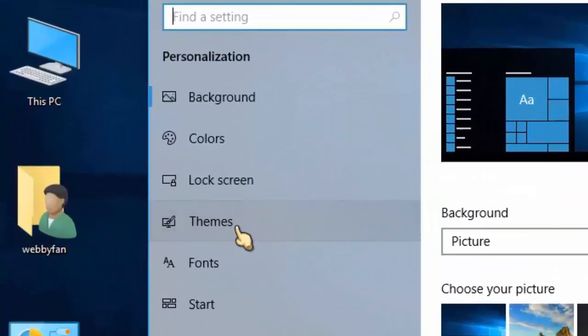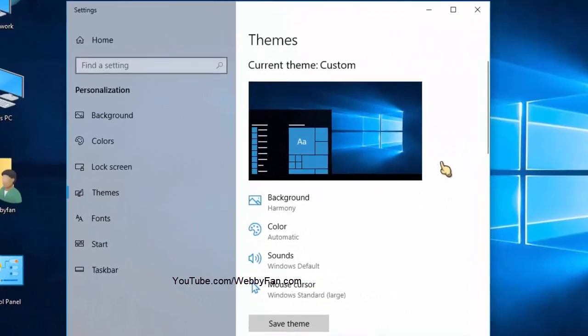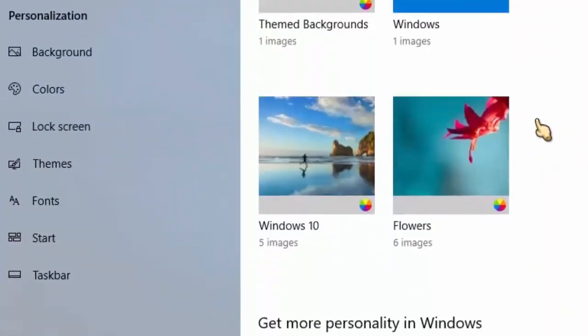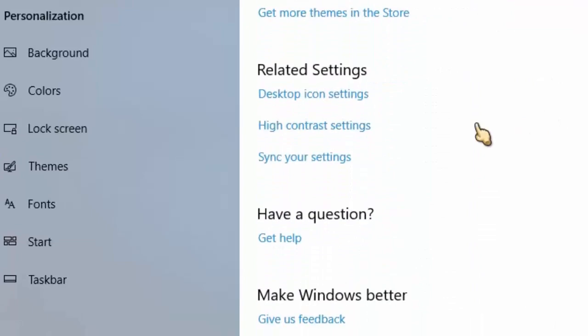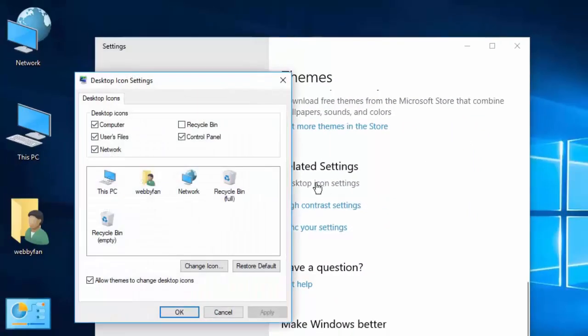Now, click on Themes. Scroll down, and go to Desktop Icon Settings tab, and click on it. Now, just tick mark the icons which you want to add on your desktop screen, and untick mark the icons which you want to hide on your screen.